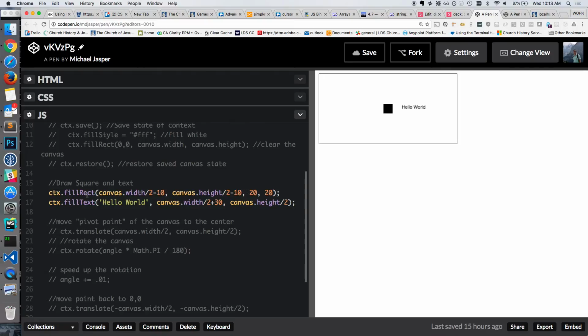We do the same thing. We put a rectangle and we put some text. In this case, I'm putting it at half the width of the canvas minus 10, and the width of the rectangle is 20, which means I'm putting it in the center of the canvas. And I'm doing some more math to put Hello World in the center of the canvas.